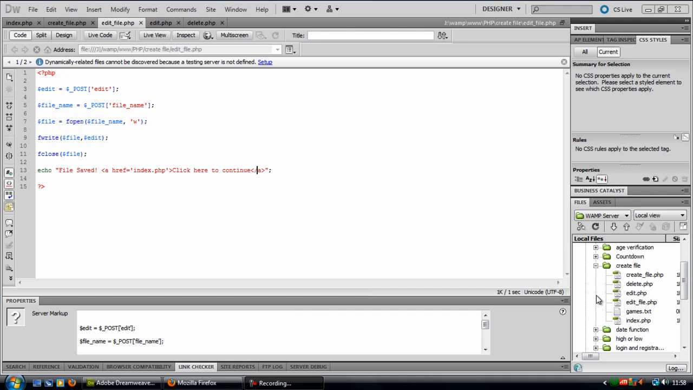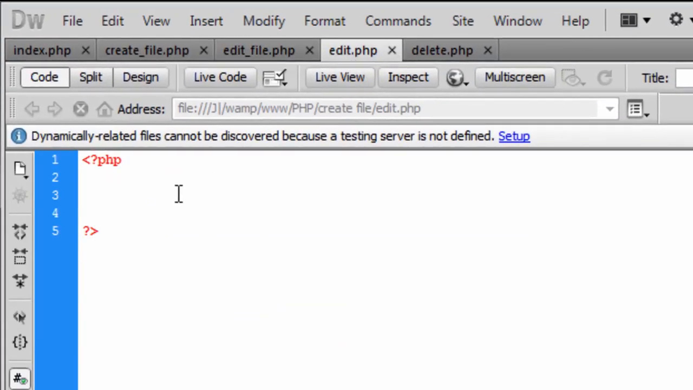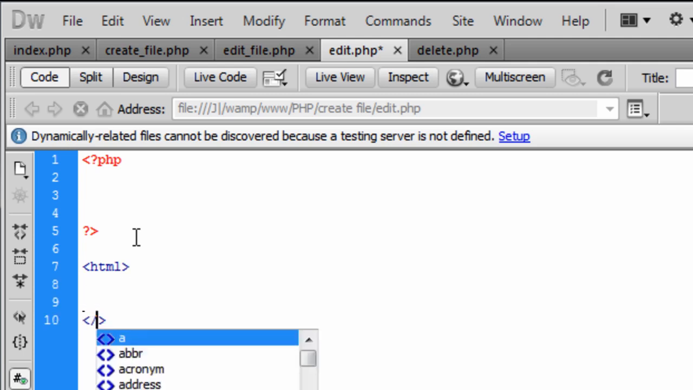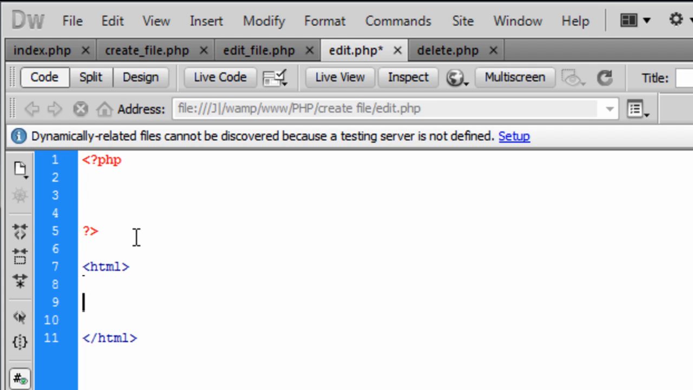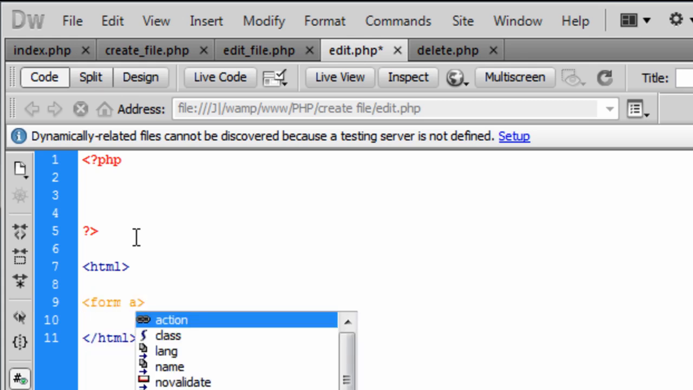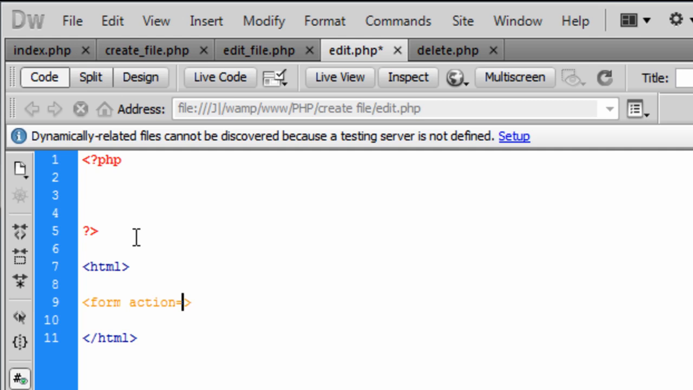Okay, welcome back to part 3. We're going to do the edit file now, so edit.php. Basically, before we create any PHP code, we're going to create an HTML form. The form action is going to go to the edit_file.php, the one we just created, because we want to edit the file.